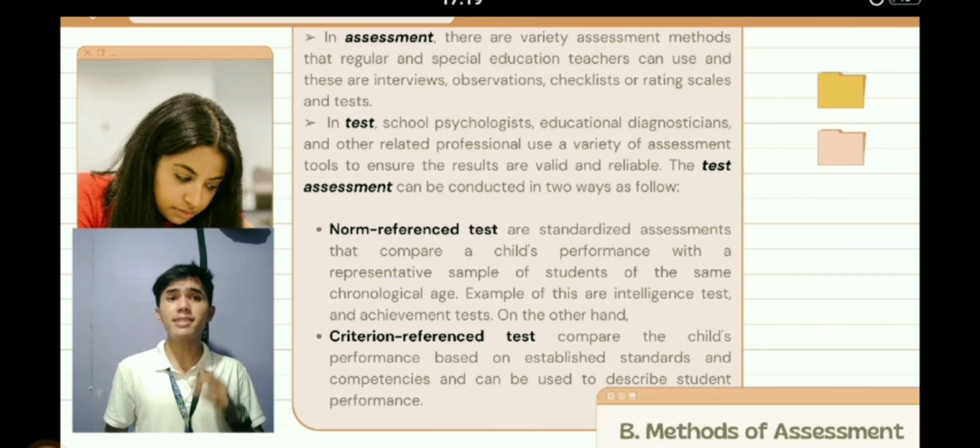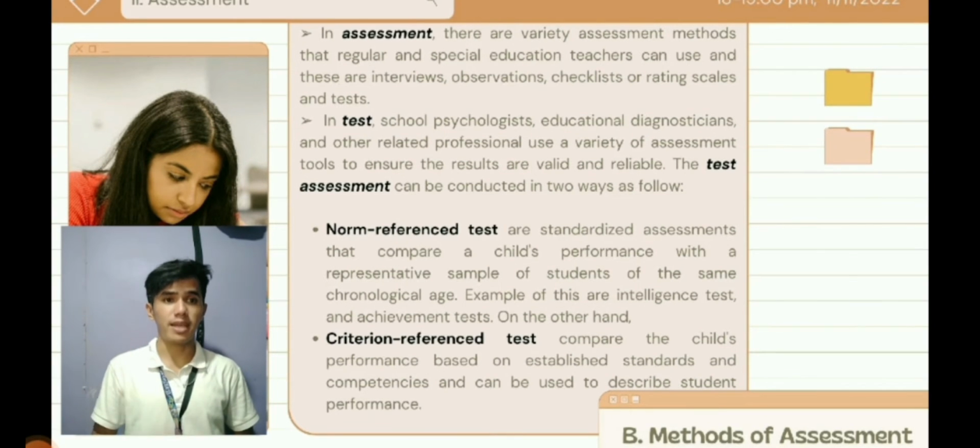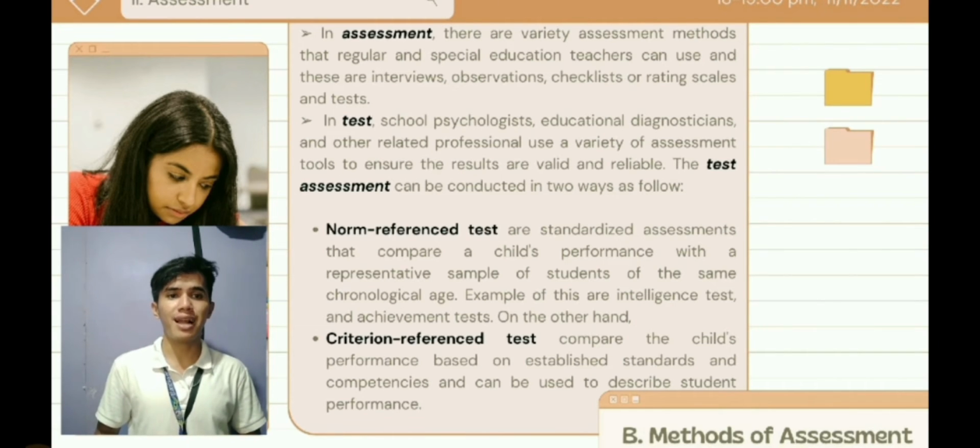The test assessment can be conducted in two ways as follows. First, the norm-reference tests are standardized assessments that compare a child's performance with a representative sample of students of the same chronological age.